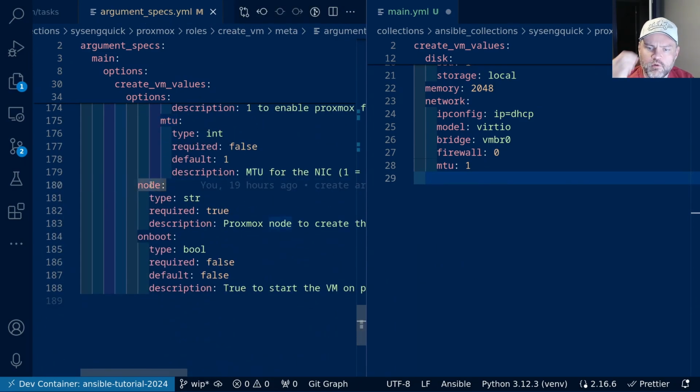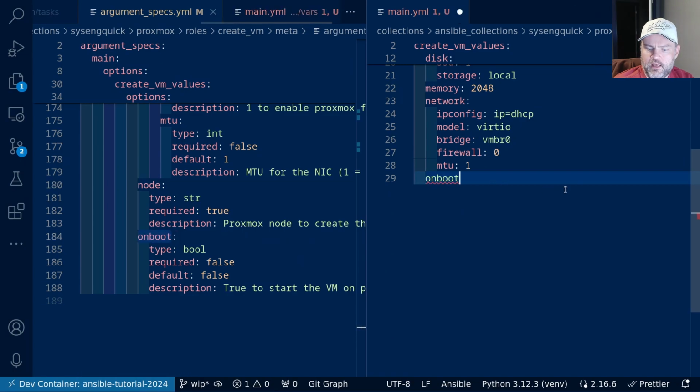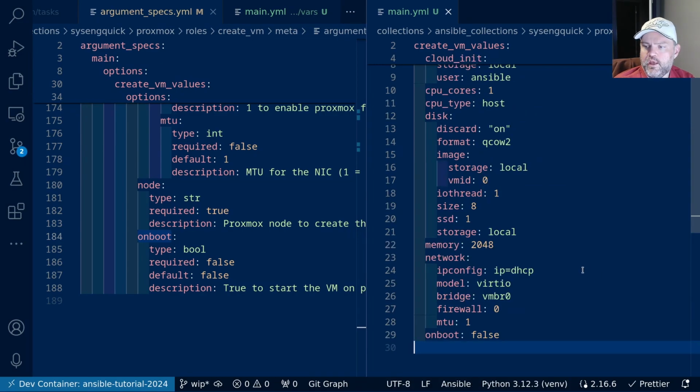There is no default node. I would have no idea what you call your Proxmox node, so not really a default there. And then on boot defaults to false, so we won't enable our VMs to boot when Proxmox starts up. Okay, there's all of our default values.